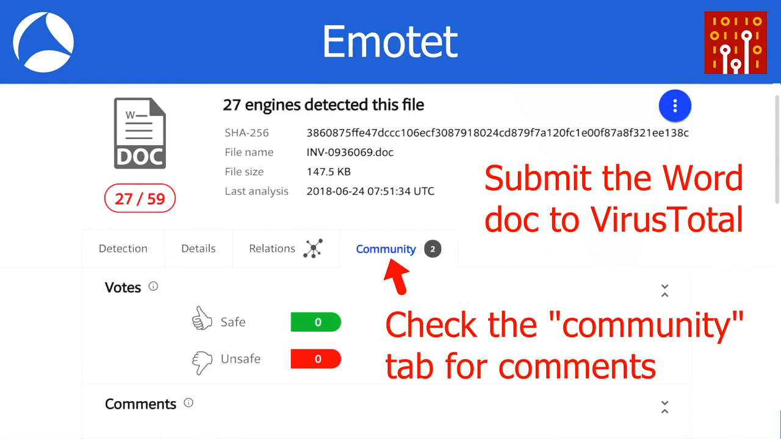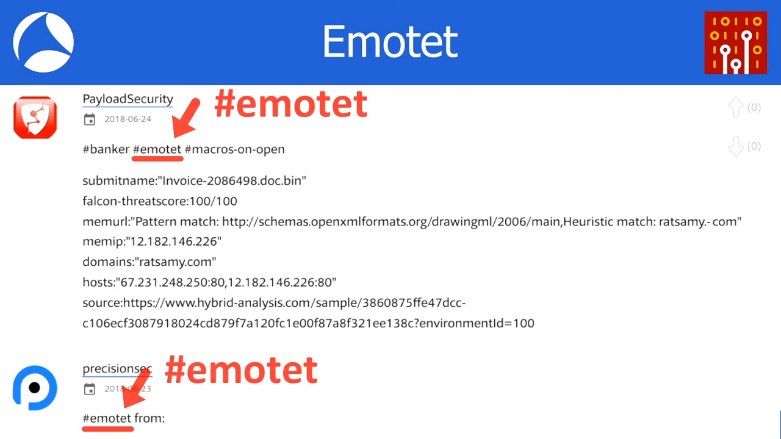You can go to the community tab for this particular Word document. If you're able to extract that, submit it to VirusTotal, it should come right up because it's already been submitted. Go to the community tab and you would see that people have already tagged this Emotet. So that's one way of confirming if you've been hit by some sort of commodity malware, is to use VirusTotal. It's a very valuable tool.